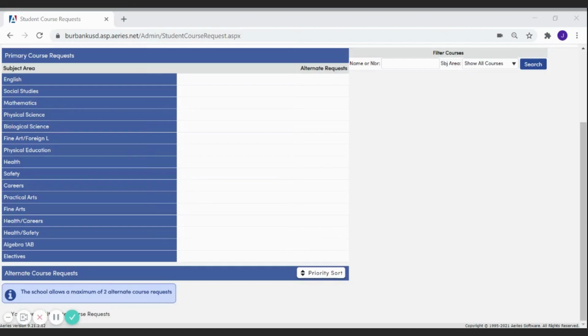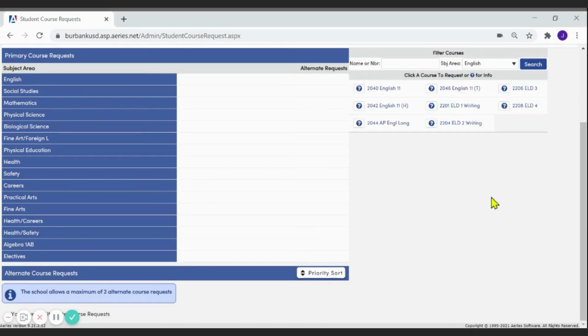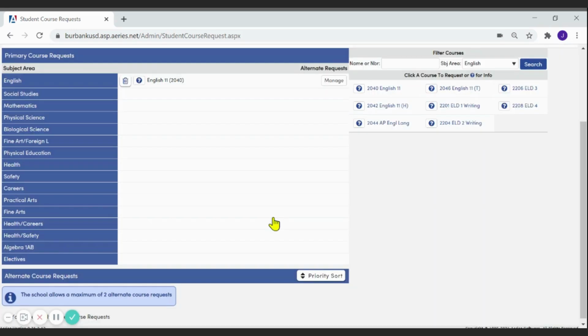To select your 11th grade English course request, go to the subject area drop-down menu and select English. Here you will see the 11th grade English options. There's regular English 11, Honors English 11, and AP English Language. Go ahead and make your selection by clicking on the class and request primary. If you have been successful, it will show up on the left under the English category.